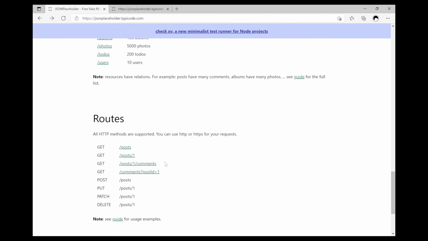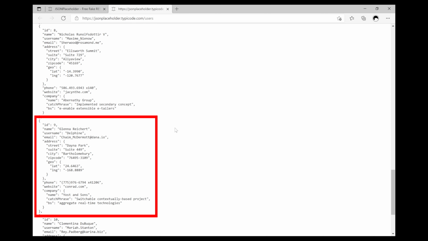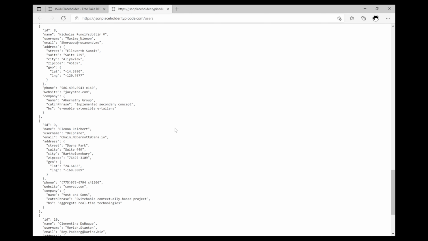So if we go back over to the JSON placeholder website real quick and scroll down, we can see under the routes section that we do support a couple of different methods of pulling out an individual user or item out of the JSON list. So if we looked at the list of users again, let's say out of this entire user list, we were looking for the user with username Delphine, and that's going to be user ID 9 that's selected here. So let's go ahead and go back over to Postman and see one way that we could do this.